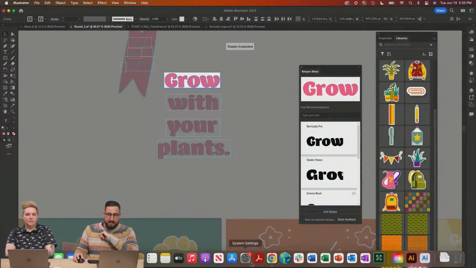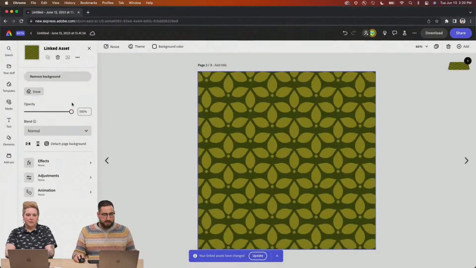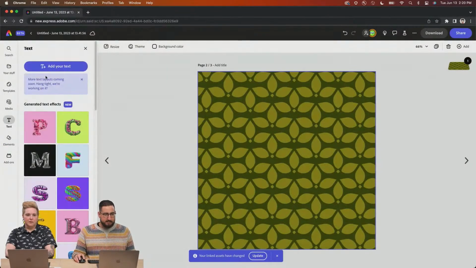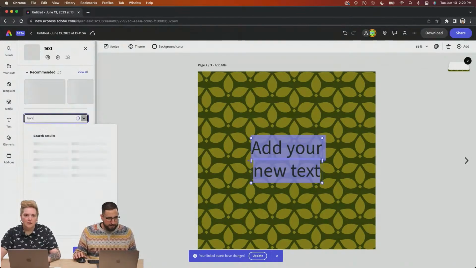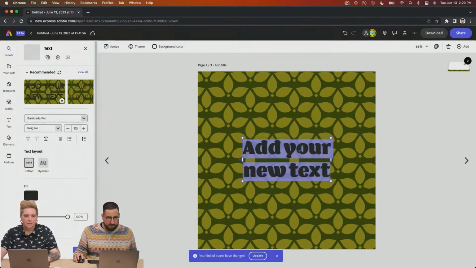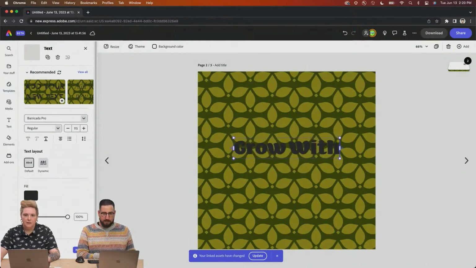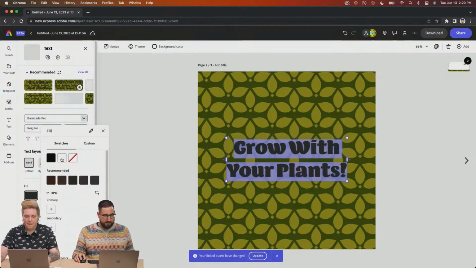And so I can come down here, come back to Adobe Express, and we can add some text. I'm gonna add in my text. We're gonna type in Barricada, there it is, right there. Yay, and we can type in grow with your plants. We can change the color of this.